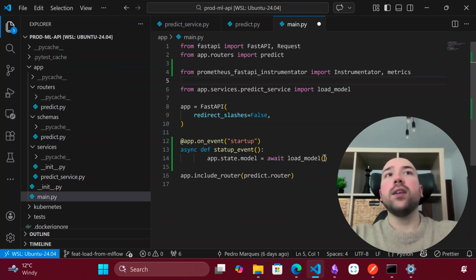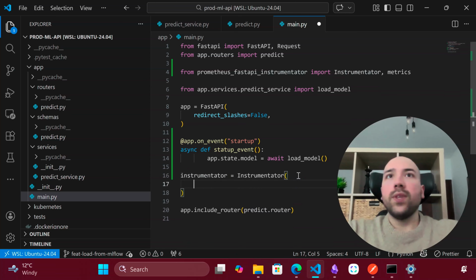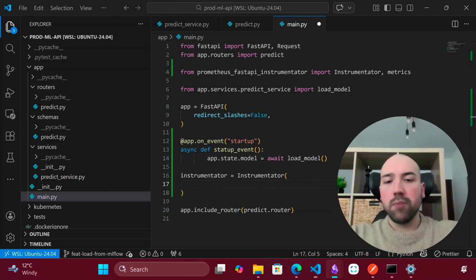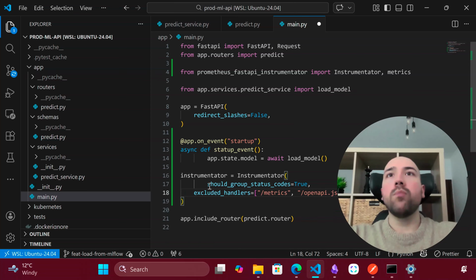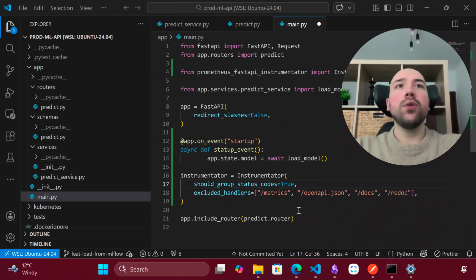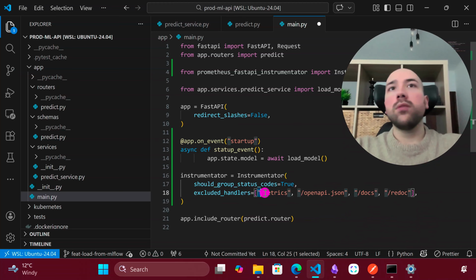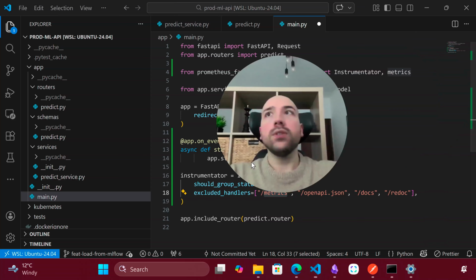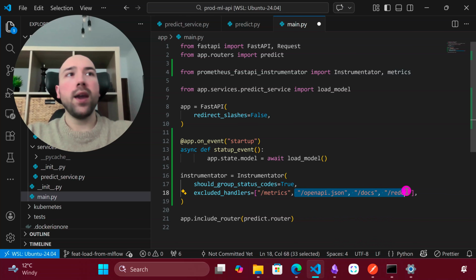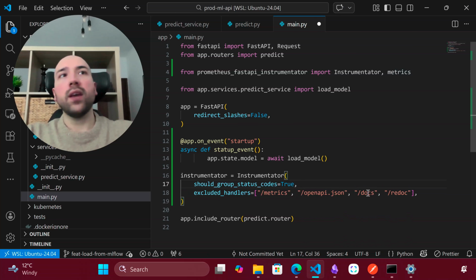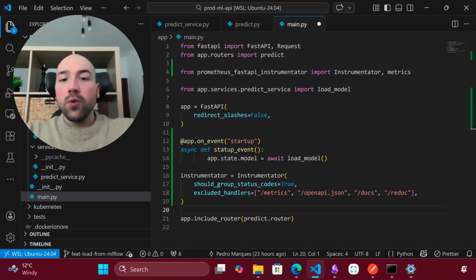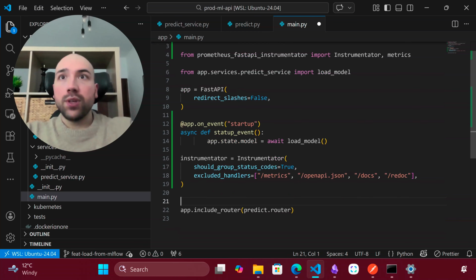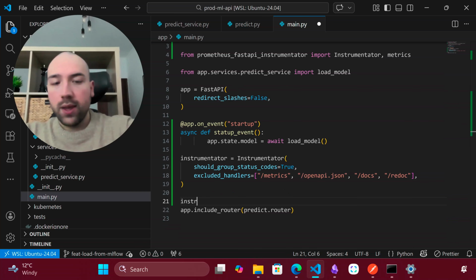We'll create an instrumentator. You could leave this open, but to make the metrics endpoint more efficient, I'm going to group by the status code, and also I'm going to ignore metrics from the metric service and the endpoints regarding the documentation. After that, I'm going to define which metrics I want to track from my endpoints.